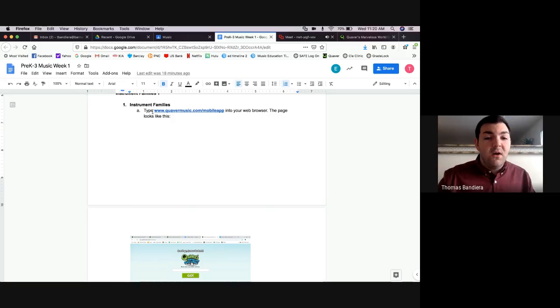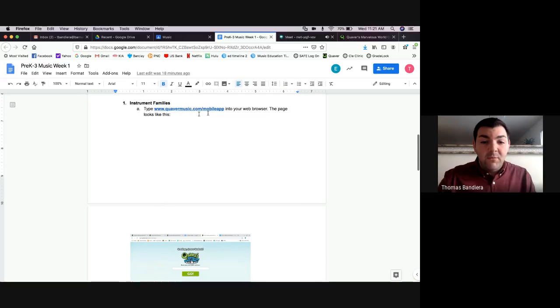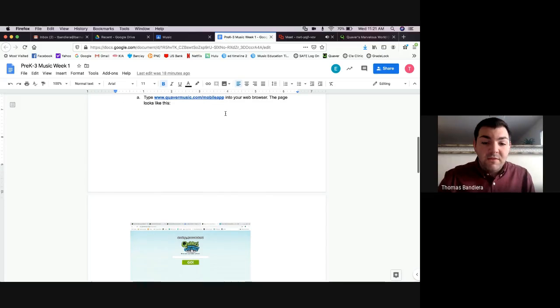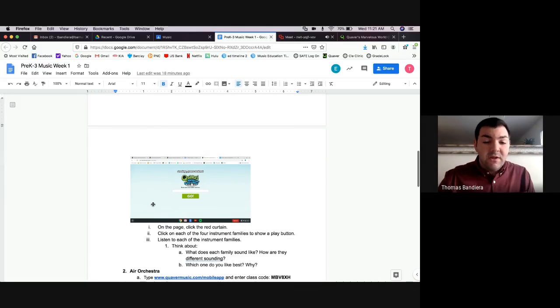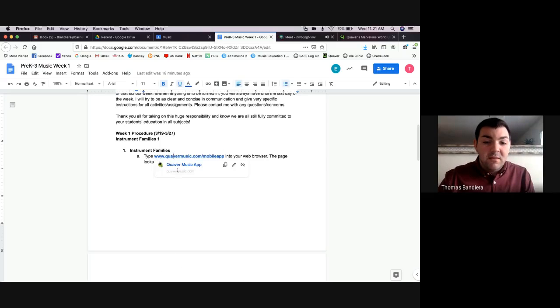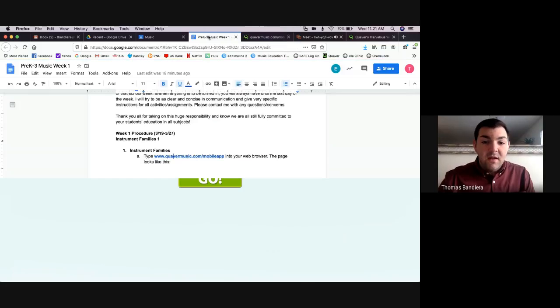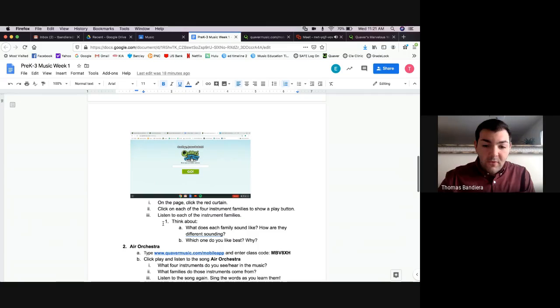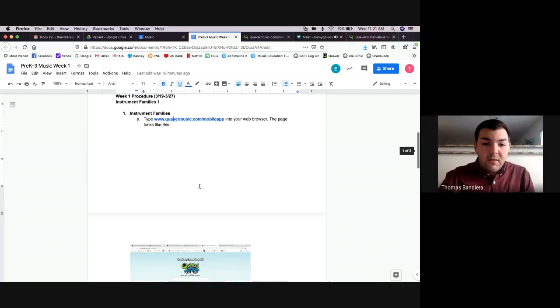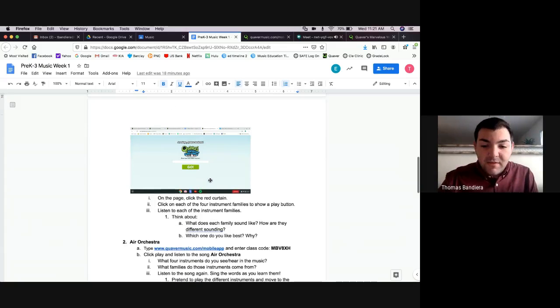They're used to already doing this in the classroom, but not necessarily doing it on their own Chromebook, for the little ones. But what you can do is, it says type quavermusic.com mobile app into your web browser, and I tried to put lots of screenshots of the page so you can make sure you're where you need to be. Let me do this so you can see. It'll open this page, and then the next step always is going to be, oh, okay, I messed that one up, but I'll fix it.